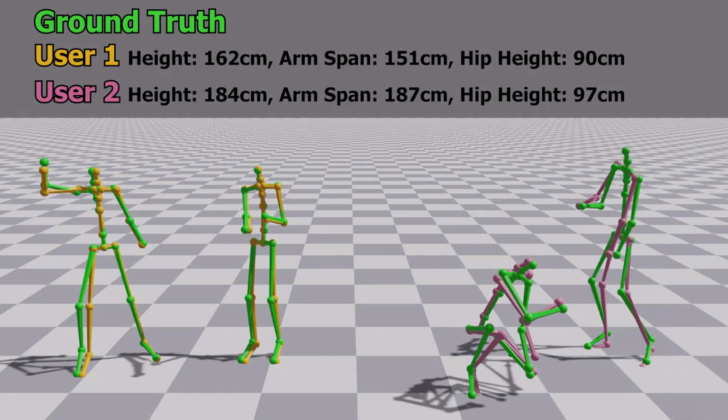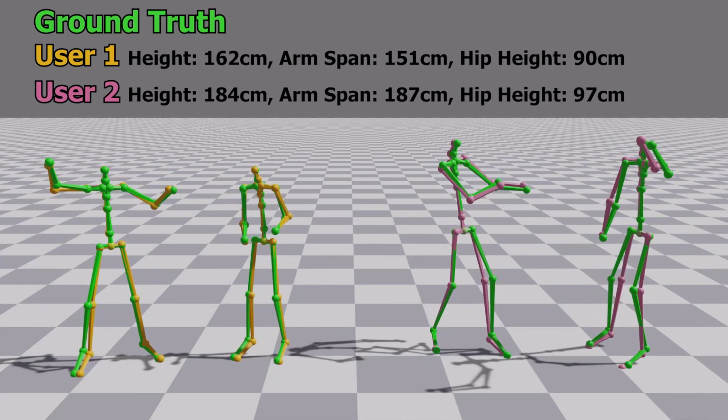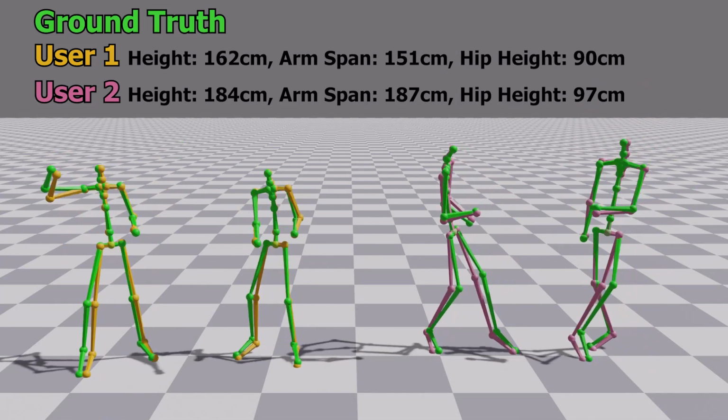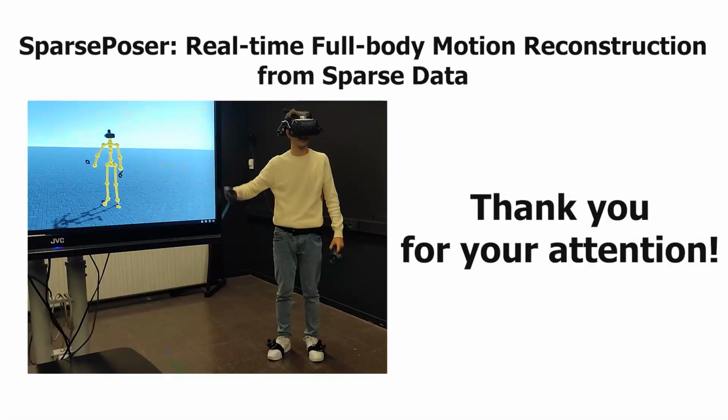To evaluate the effectiveness of our method in reconstructing the motion of users with different body shapes and sizes, we show the reconstruction of motions captured with an Xsens device from two users with distinct physical characteristics. Thank you for your attention.